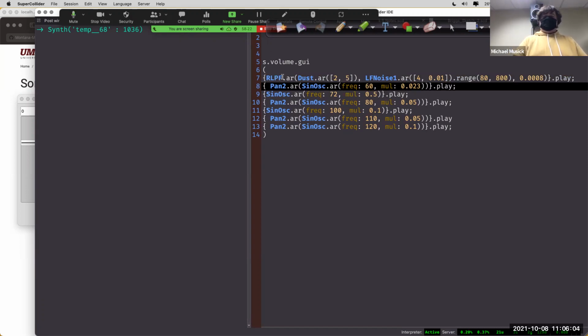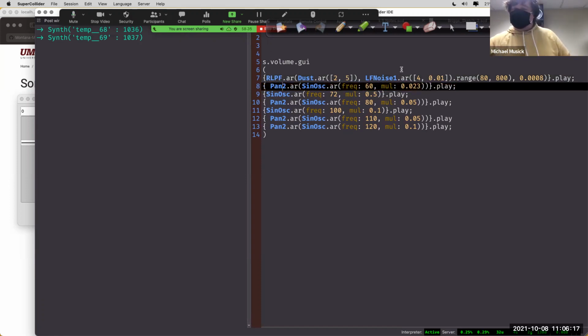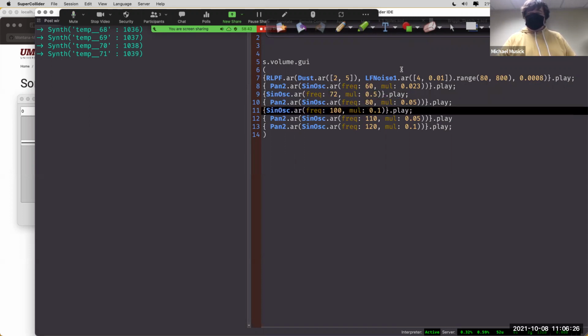RLPF is a resonant low pass filter. So it's got that kind of bump on it at wherever the low pass cutoff filter frequency is. Nice low frequency. Another nice low frequency. Another nice low frequency.